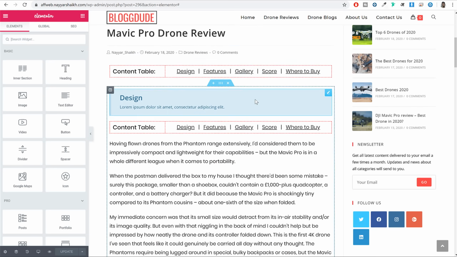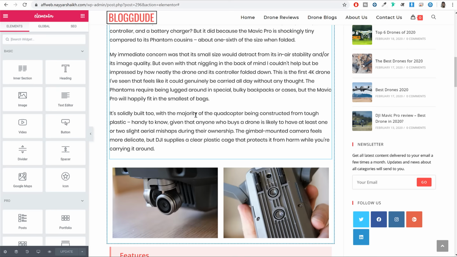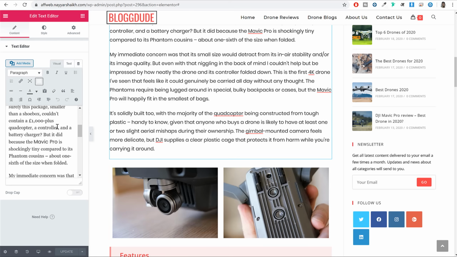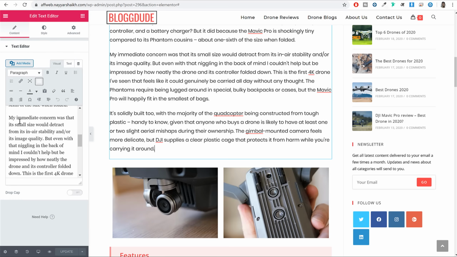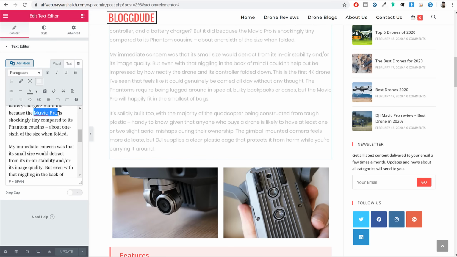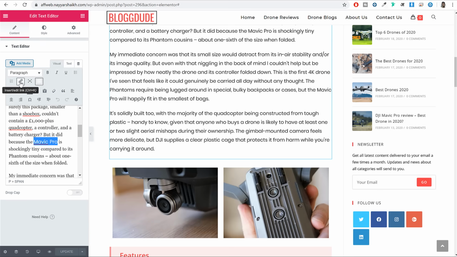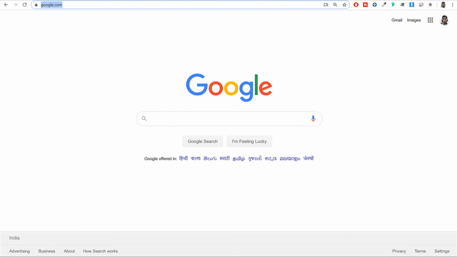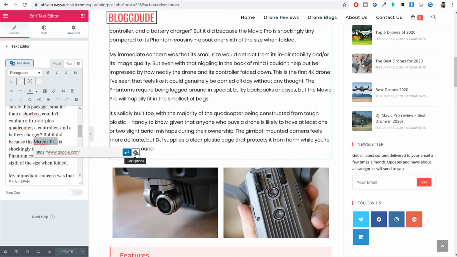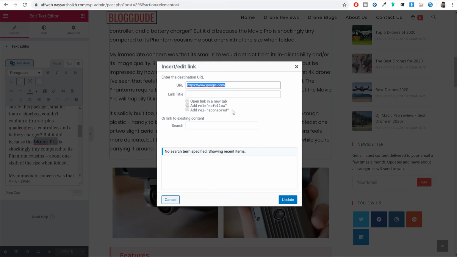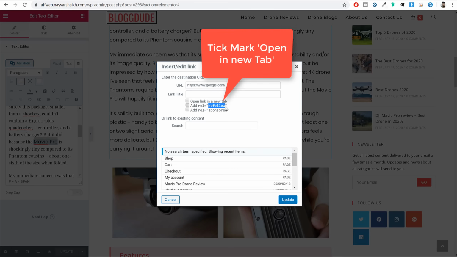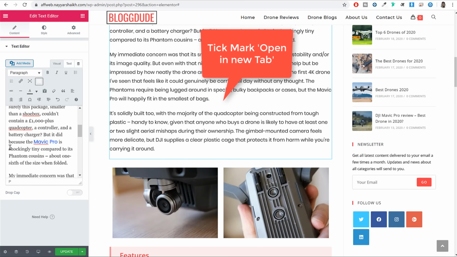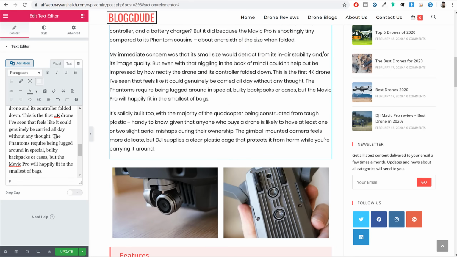Now let me show you an example of that. For example, if I want to link this text with some different website, I can select this. Maybe let me link this Mavic Pro keyword. I'll select this keyword and click on this option to link it, the insert link option, and I'll type in a link of maybe google.com. I'll copy this link and paste it over here. Now click on the link option to see more options, and make sure you don't tick mark no follow. It is left at the default, which is do follow. So I've added 1 link over here. Similarly, you can do more like this.